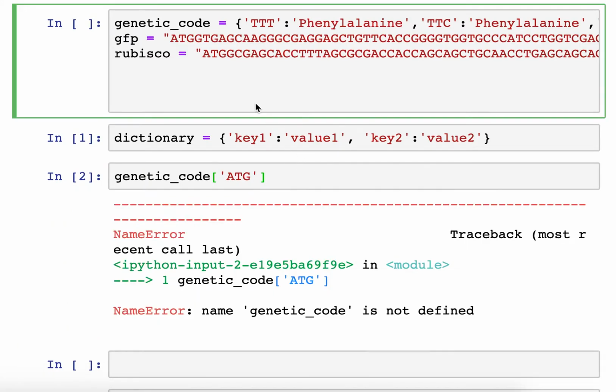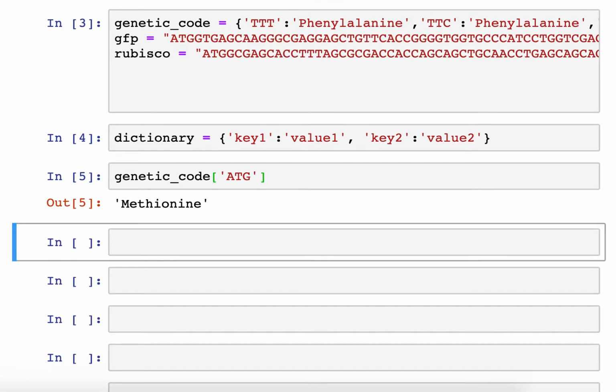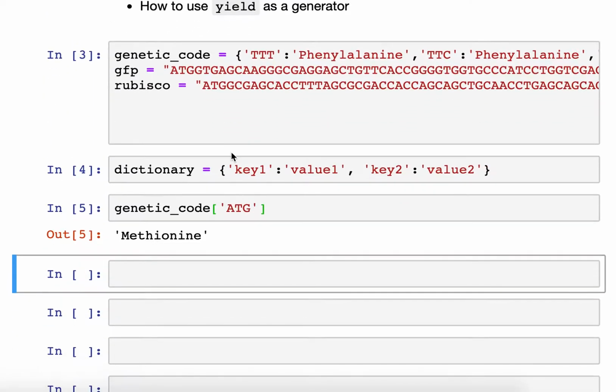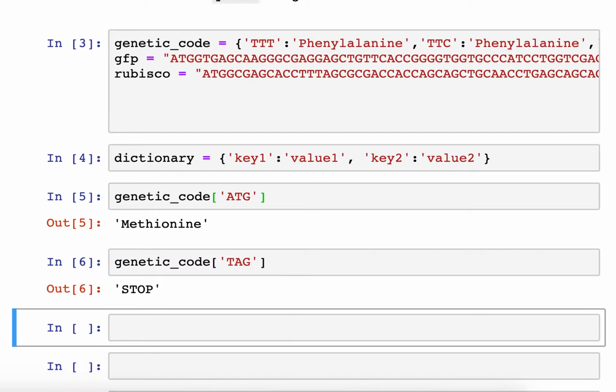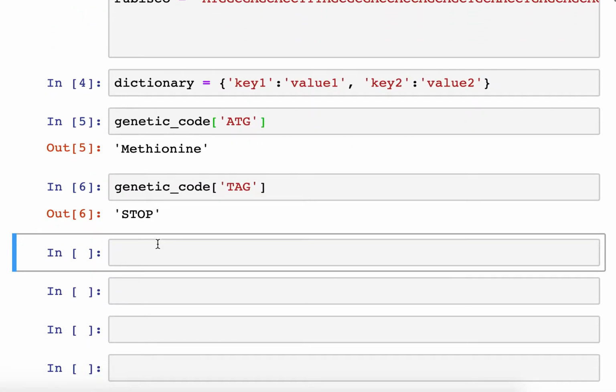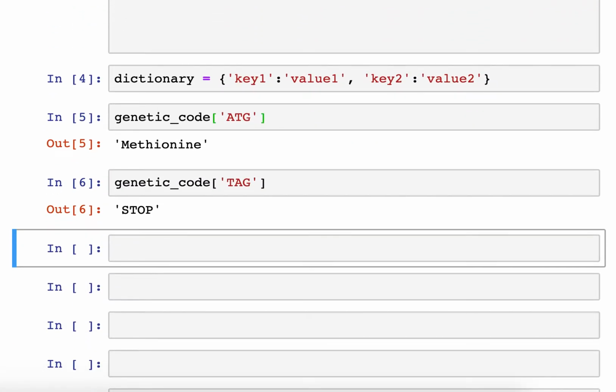Oh, we didn't execute our cell. And there we go. We can see that if we call the key of a dictionary ATG, which is the starting sequence of a protein, it returns methionine. Let's try this one more time with our genetic code. Let's say we wanted to know what TAG was. And that's not an amino acid. That is a stop codon.